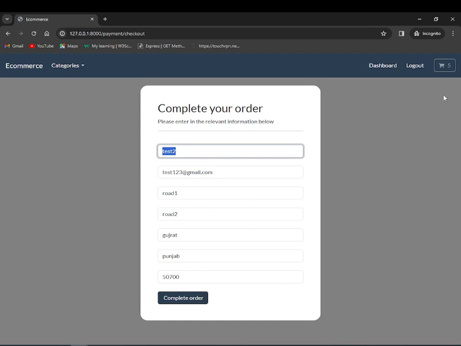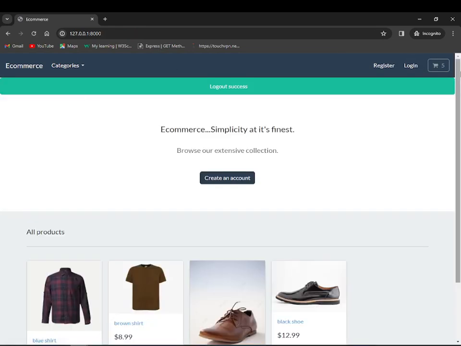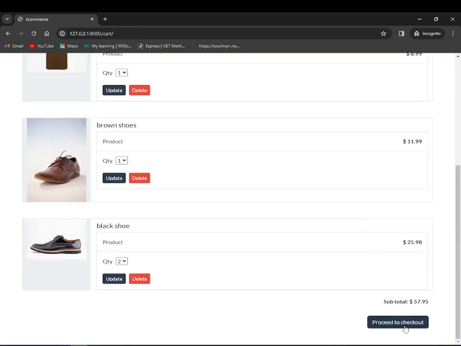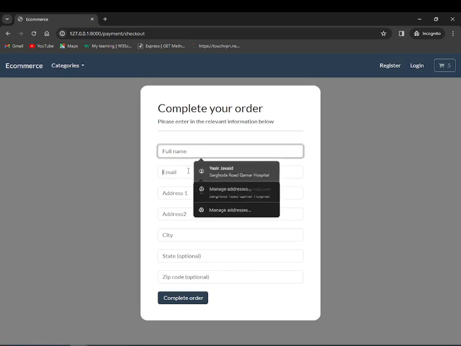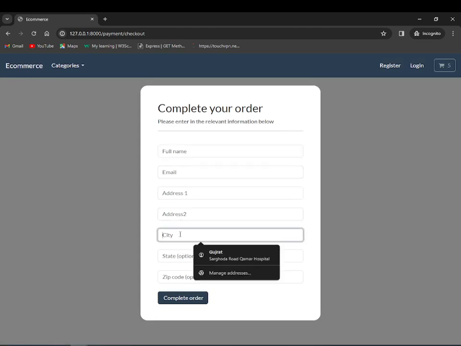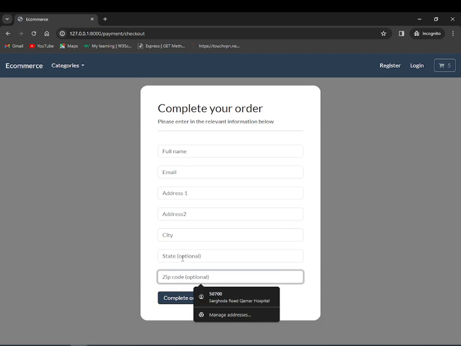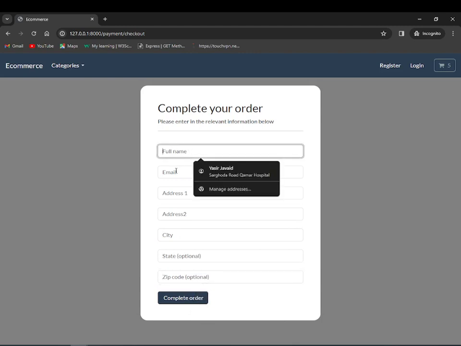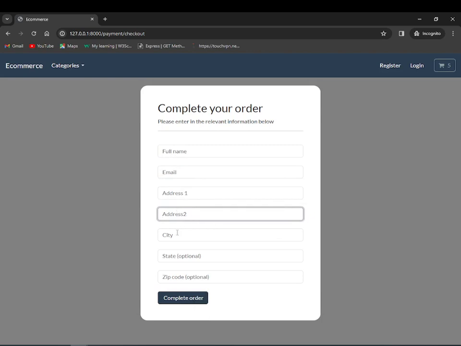So that's it. So let's check if a user is a guest user. If we log out, and now go to cart and proceed to checkout, nothing there. So also it is going to work for an authenticated user who has not provided us the shipping address. That form will be empty for him also.